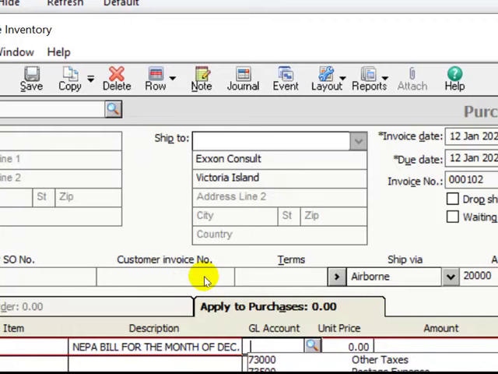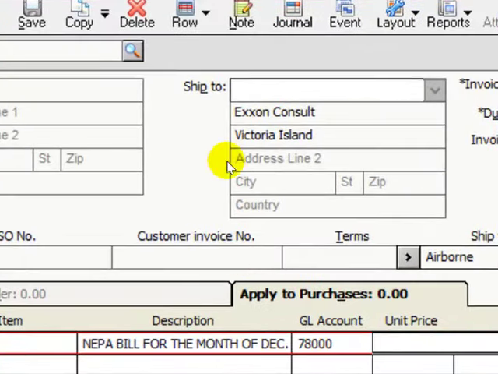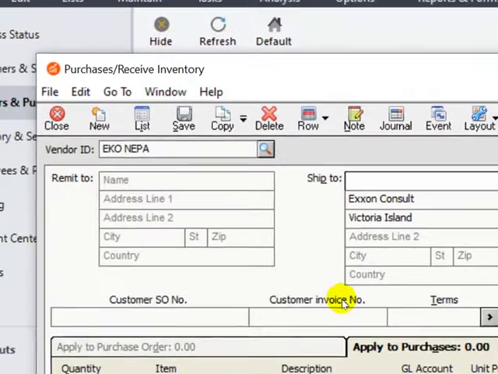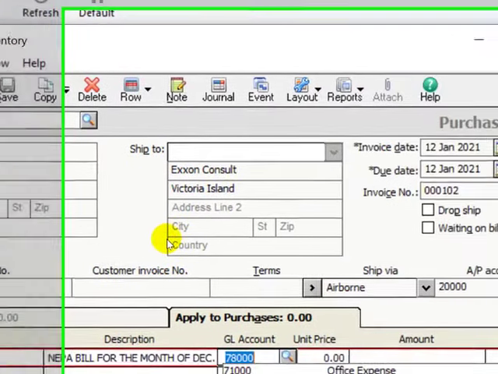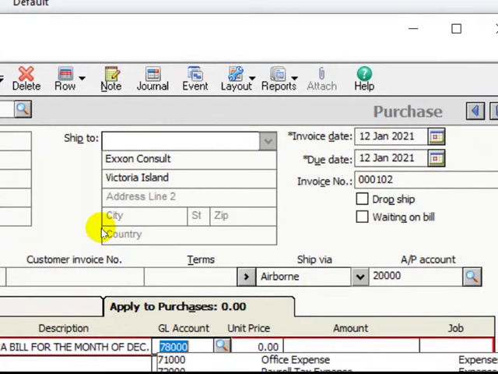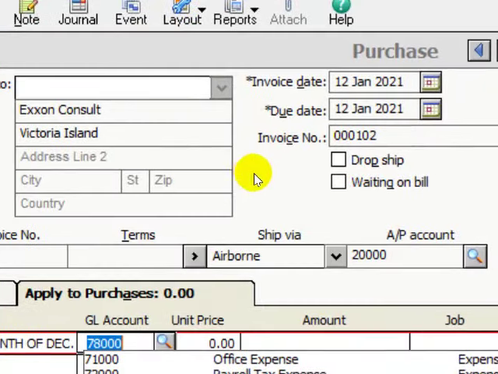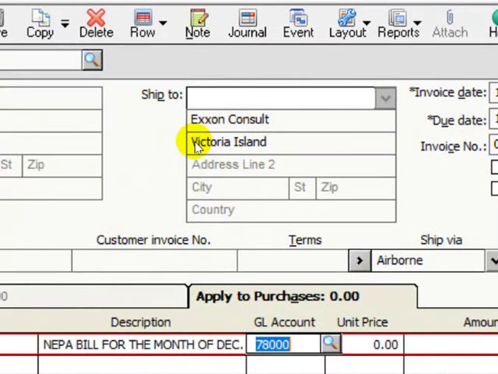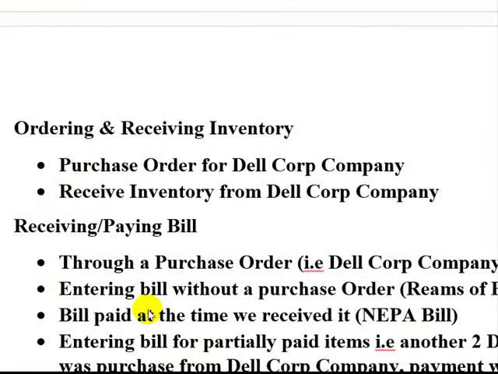We can put it under utility. No, let's see if we can use something better than that. Okay, I don't think there is any other. We can put it under miscellaneous expense. I think that would be okay for that. Now, how much was the NEPA bill? Let's assume the NEPA bill was 2,130 naira. Remember, we are entering the bill without a purchase order.